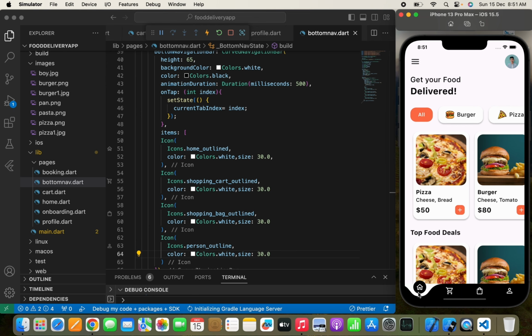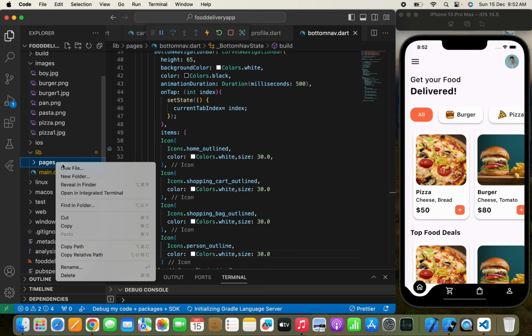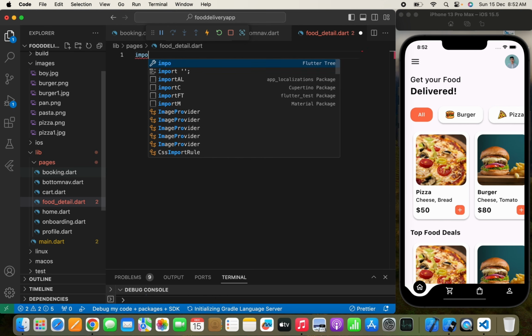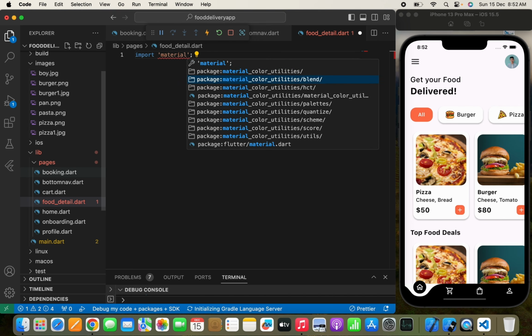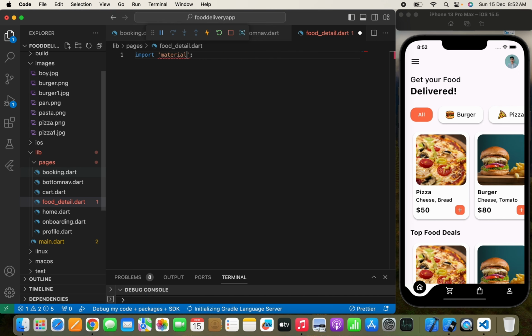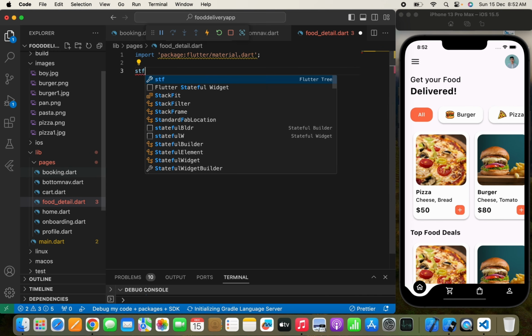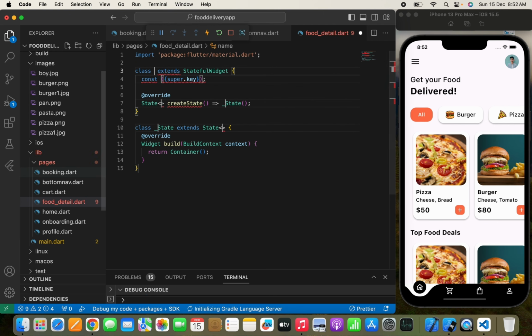Now let's move with the main thing, which is to show the food in detail so that the user can simply order them. So we'll move to the pages folder, and we'll simply create a new file, which will be, let's keep the file name food detail, and we'll write food_detail.dart, and we'll simply import the package by using material.dart. Yeah. Now we'll write a stateful widget, and we'll simply pass the page name, which will be FoodDetail.